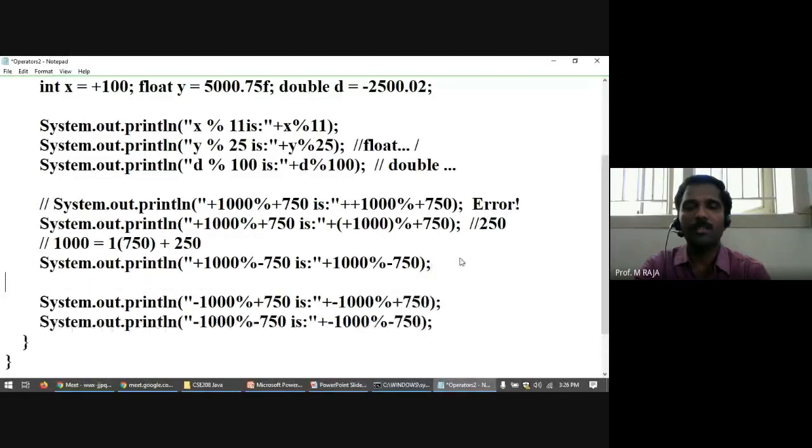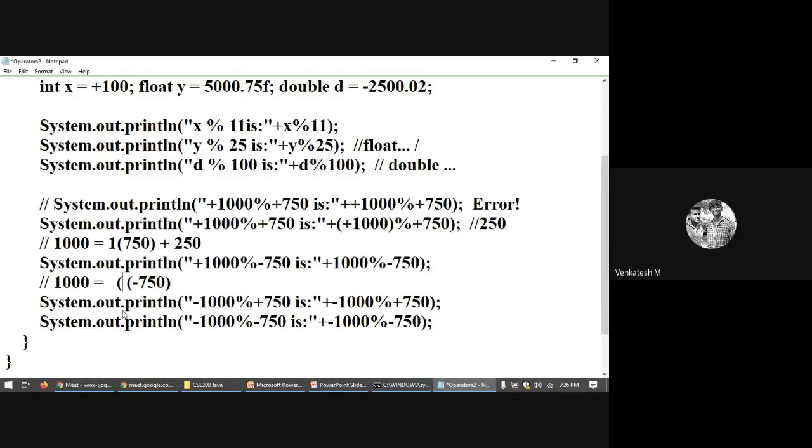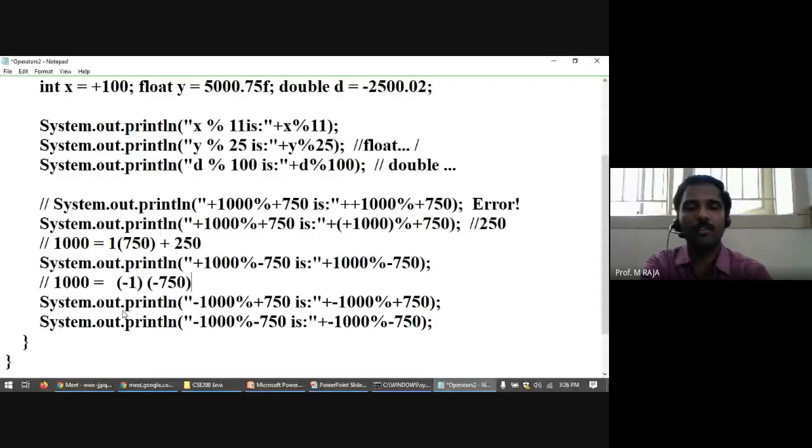Here in this case, we have a combination of plus and minus. The numerator, the dividend, is 1000. What is the divisor? The divisor is minus 750. What will be the quotient? 1000 divided by minus 750 gives minus 1, minus 1, not plus 1. The remainder is 250, so the sign is positive, plus 250.